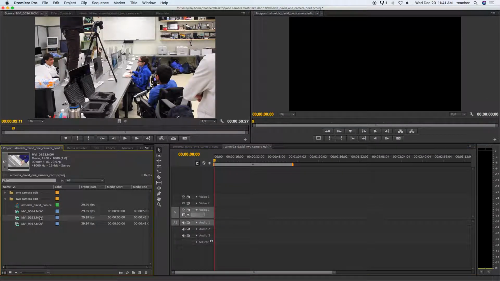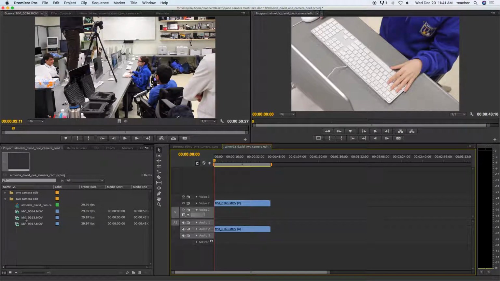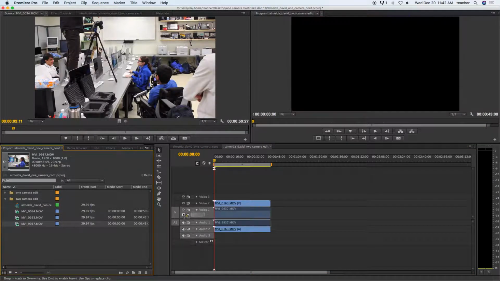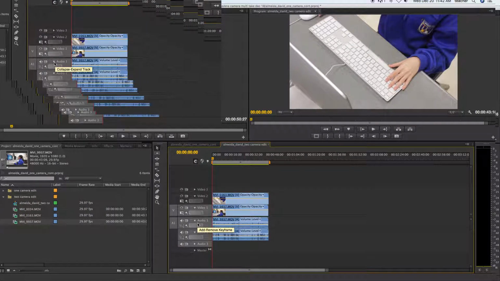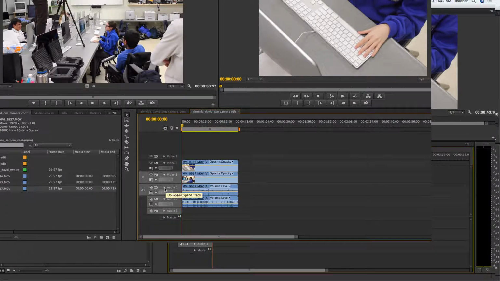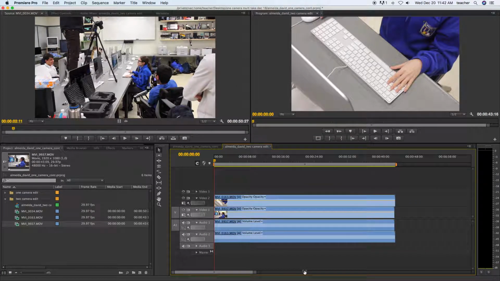So I know I've got to bring my two camera views in. So I'm just going to bring them into video 2, and then yes, always ask to change sequence settings, and bring the other one on the layer below. Either or, right? We'll expand the audio by clicking on these little triangles here that accordion the information, and you can click and drag to zoom in, zoom out.